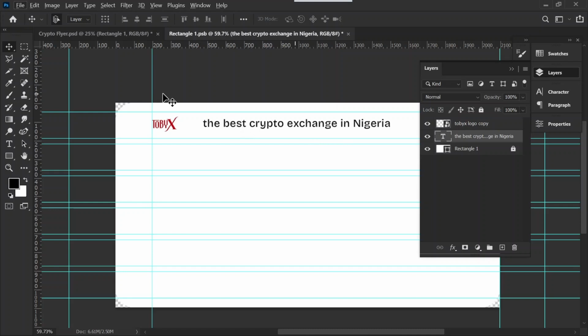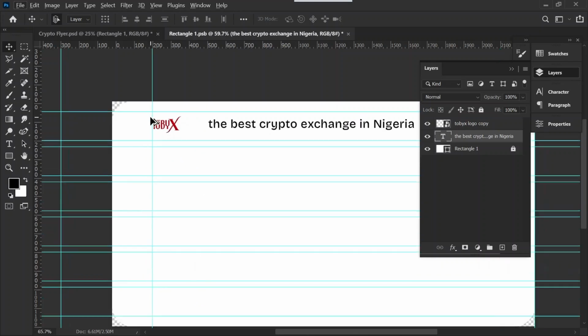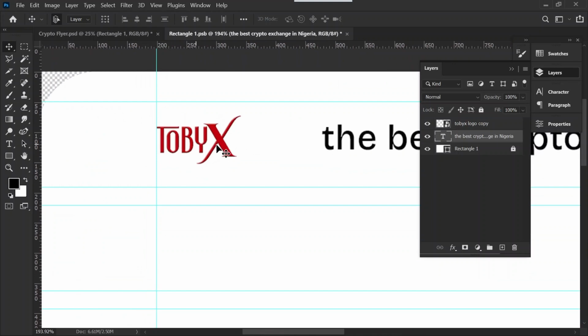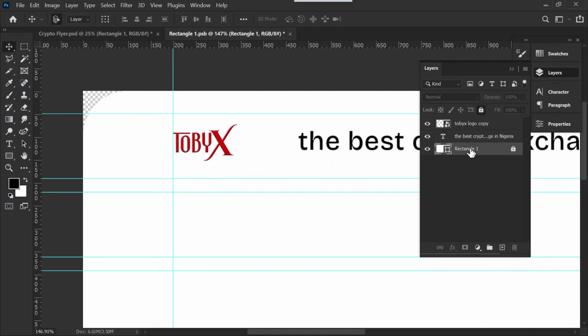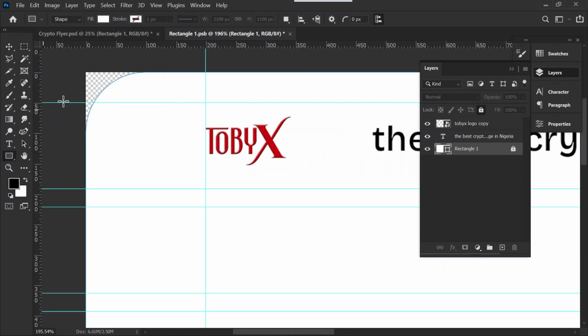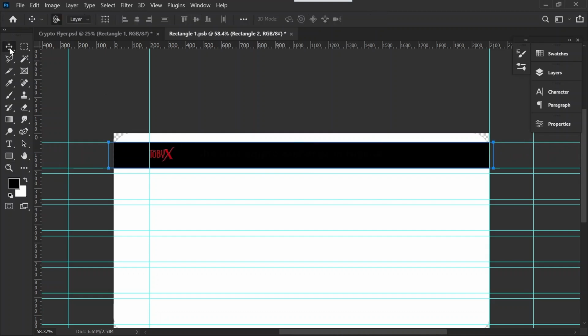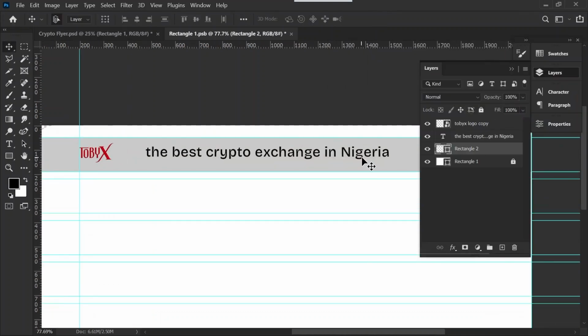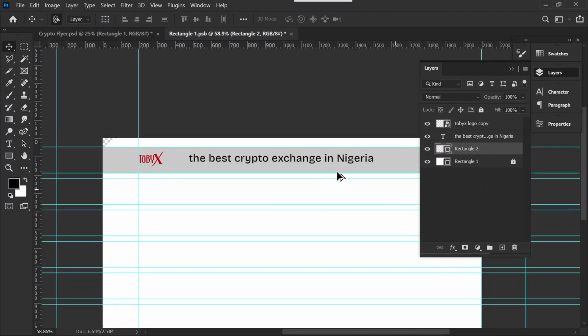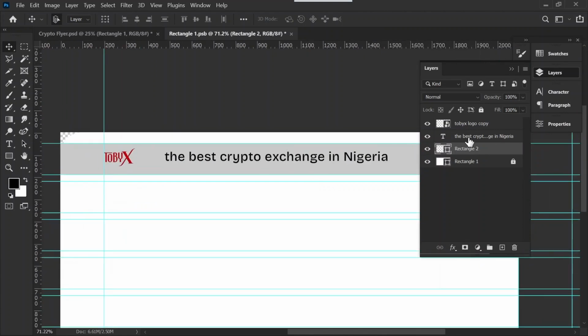The next thing I need to do now is to make more copies of this text and the logo into the other parts of it. However, I want to make sure that the two elements here are in the center of this guideline. So to do that now, I need to create a long rectangle. Then I'll now align the two elements to the rectangle. So let me go ahead and show you what I'm talking about. Okay, cool. So I have all of the three elements, the rectangle, the text, and the logo.